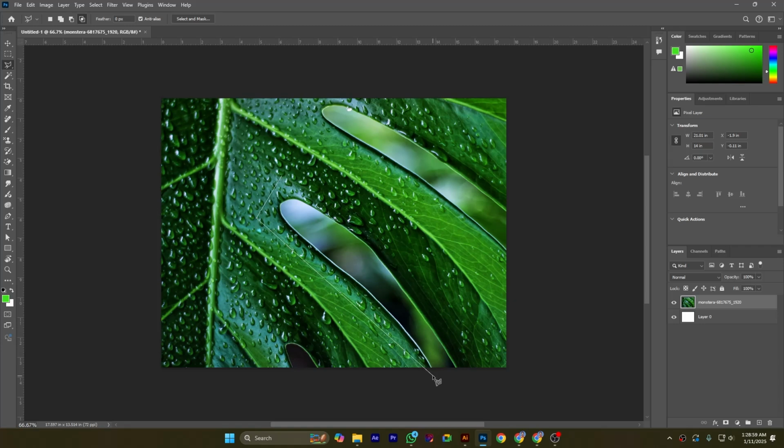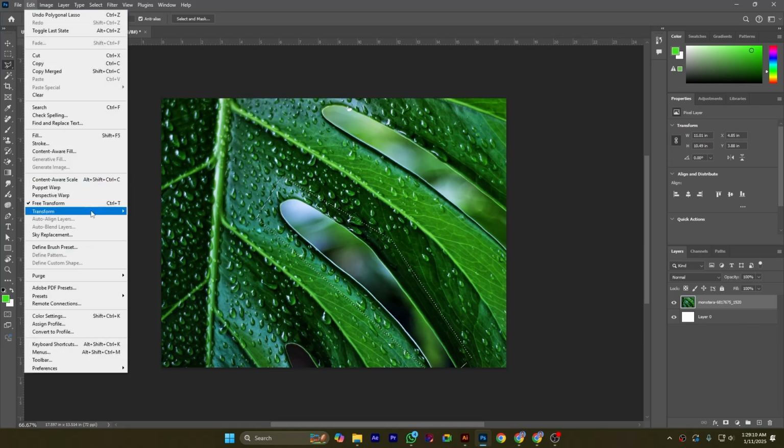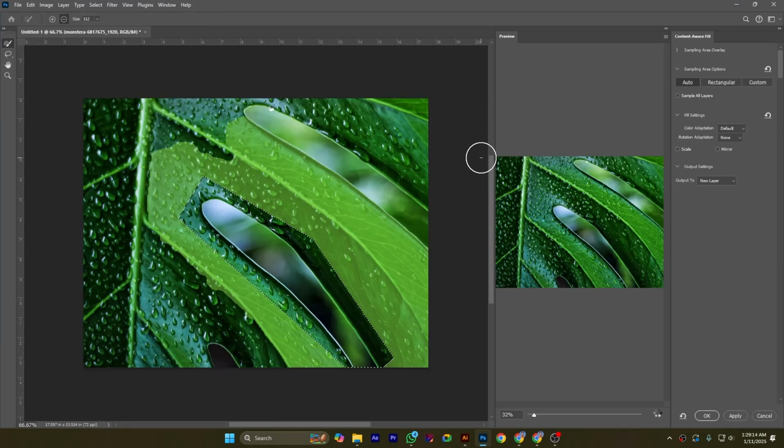So clicking here, and I am selecting this. After selecting this, you can see the Content Aware Fill tool has been activated. So I am clicking here. After clicking that, you can see here is the preview of what it has done for us. This will be the final output of this tool.